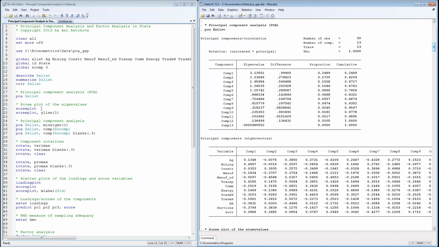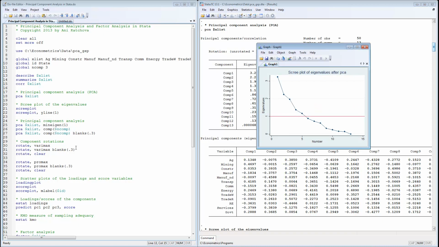The next thing to look at is what we call the Scree plot of the eigenvalues. You could do that as a Scree plot, just that, or you could put a comma and yline(1), and that will put a line at the value of 1. Okay, so here is the graph. After you execute this line, this is what you're going to get.